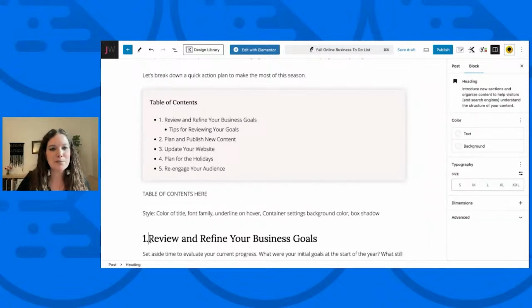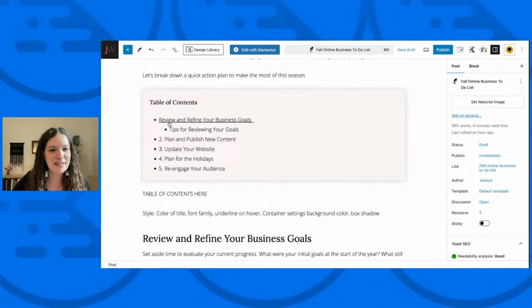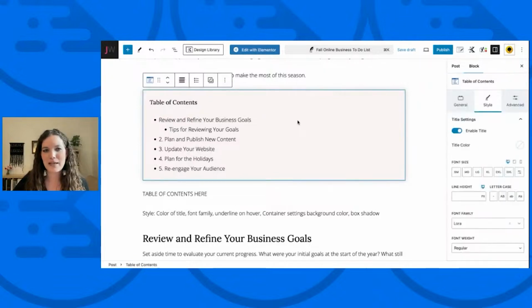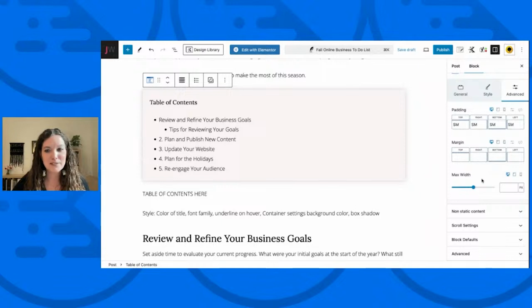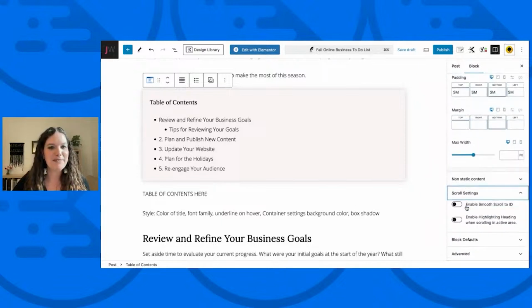If you don't want to have numbers on your headings, of course, you can go ahead and take those off. There we go. The number goes away and we can do some different formatting that way. But the table of contents is really fun. We'd love to know if you've done it. There's some different settings, of course, for advanced features on that block itself. But this is really fun to use.